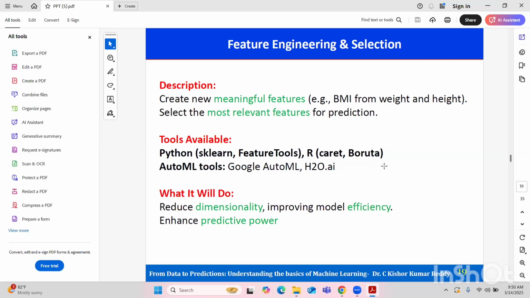Suppose you have a table. The table is having weight and height. But you need BMI, which is not available in the table. You can calculate it if you know the weight and height. That means you are adding a feature which is very important, which is a meaningful feature.